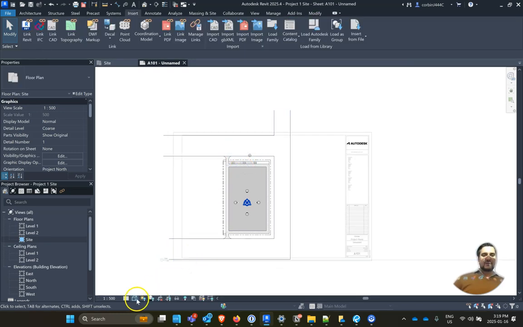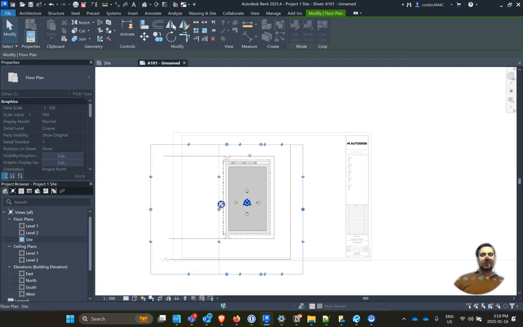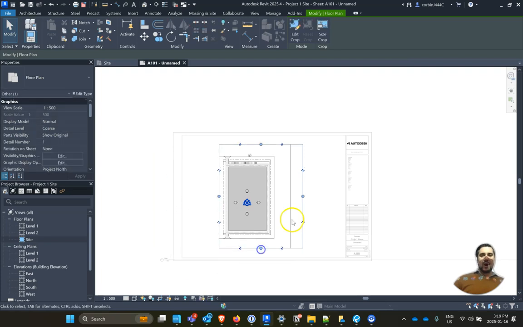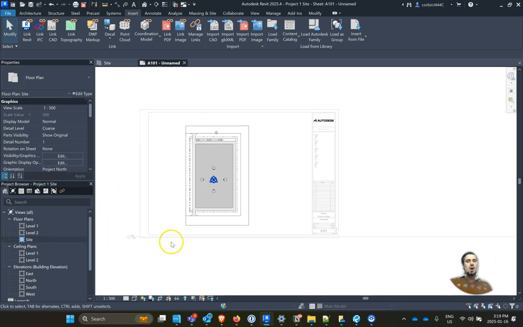So let's double click into this view. Let's turn on our crop, and we can see here that we can bring our crop view in. We don't need to show our whole street. We just want to show our whole property. So we can crop our view just so we see only a portion of the street like so. And before I finish with this crop, I'm just going to go to VG.